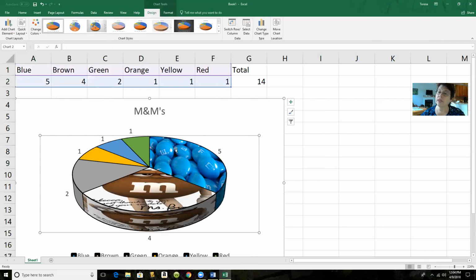So keep going, fill it in, do all this. We're going to stop the video here, and then we're going to come back and show you how to save it and upload it. All right? So stop here and do this much.